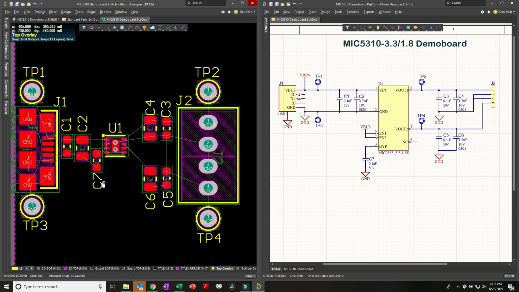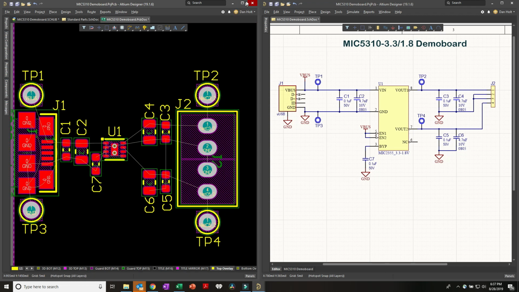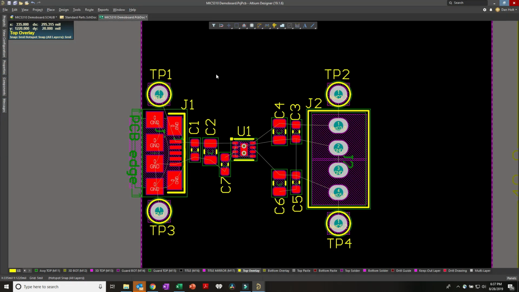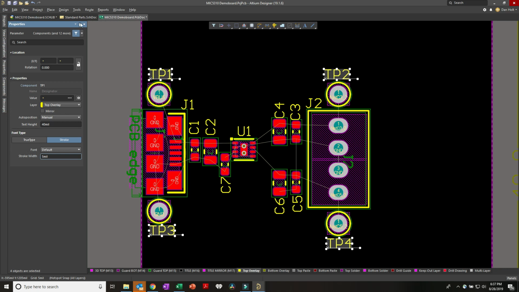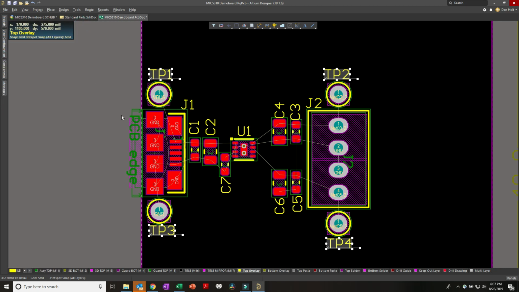Now let's say we want to change a parameter. I'm going to open this one all the way up for a second. Let's say we want to change all of these test points to have a different stroke and different size. I can click all of them, go to properties. Let me just lock this for a moment. Oops. Okay, let's close that panel.